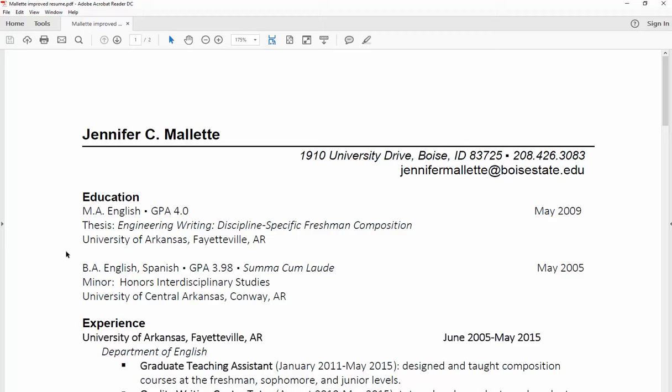So there's something called the power zone, where across the top and down the left-hand side of your page, those are the areas where your eye instinctually falls based on how we read. So since we read from top to bottom and left to right, this top left-hand corner is the most powerful element of your document. So you want to consider very carefully. So this is why my name, instead of being centered, is on the left.